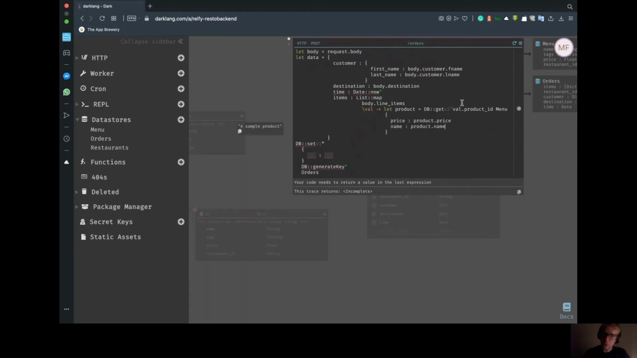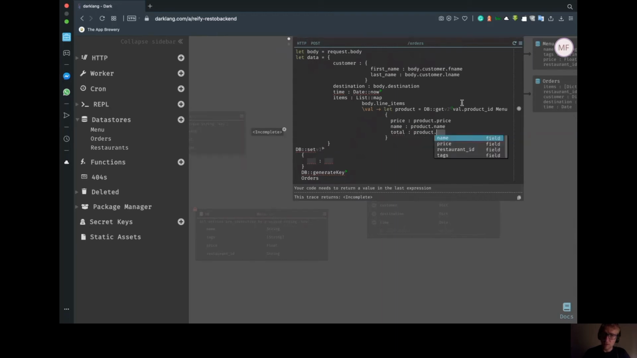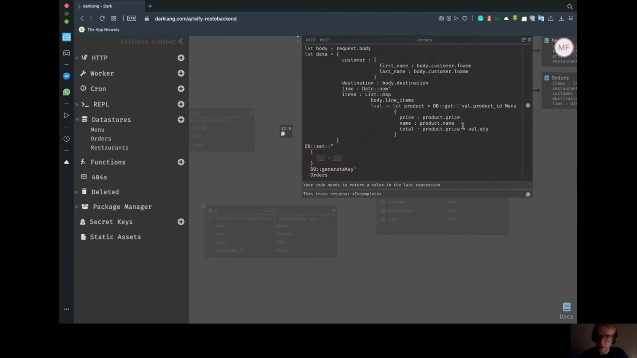And let's say I want to capture the total, just for simplicity's sake. So there is product price. I multiply it by the value of the quantity. Yeah, actually that did work. So quantity is 3 and the price is 12.5.